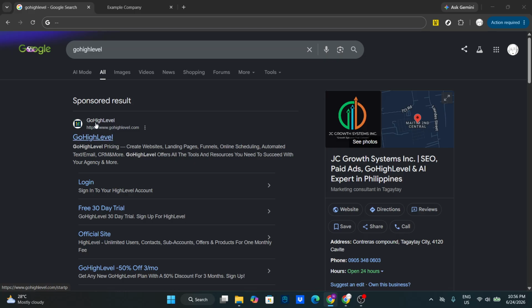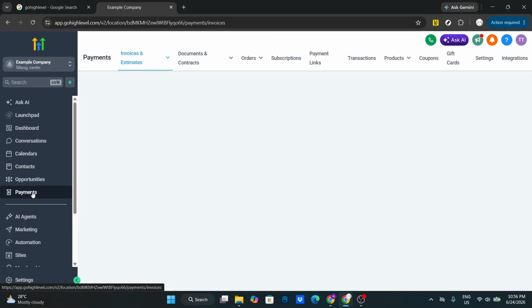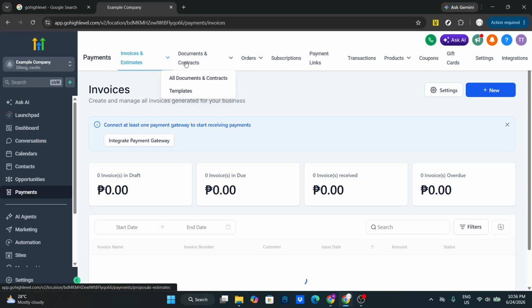To begin, log into Gohighlevel and go to your main dashboard. Once you're in, look for the payment section in the left-hand menu and click on it. This is where you manage the financial side of your offers, including invoices, payment settings, and products. After that, click on Products. This will take you to the area where you can view existing products and create new ones. From there, click Create Product to open the product setup page.